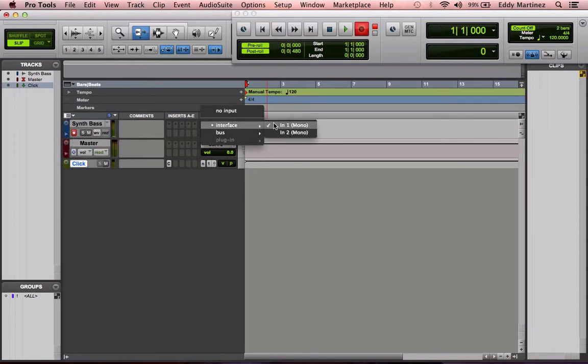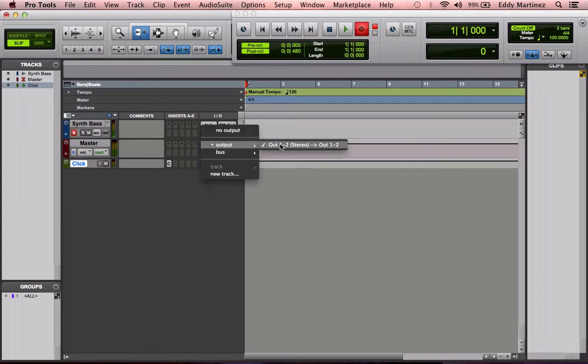We created some mono tracks. You want to check your output as well. Make sure that you could hear it coming out of your headphones or your monitors. And same for the master as well. Make sure that's ready. Okay, now we're pretty much ready to record.